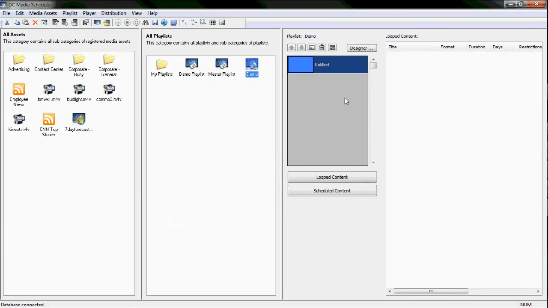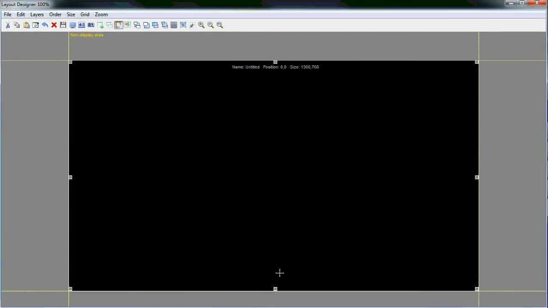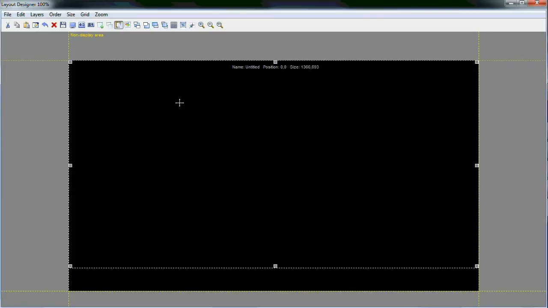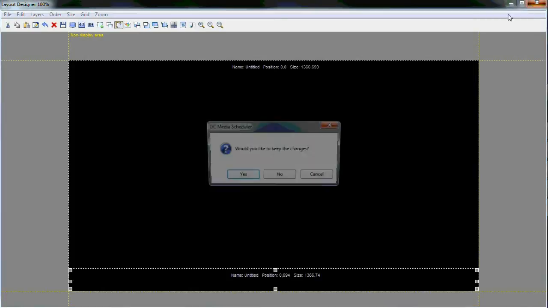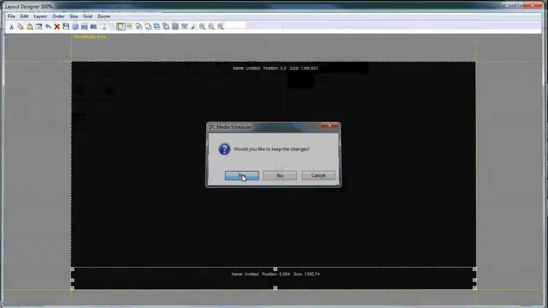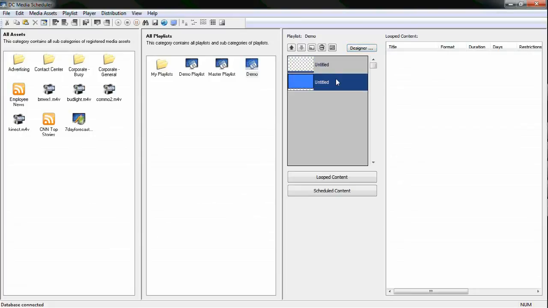You will notice that the right window pane is updated to show the structure of our new playlist. Currently, this playlist is defined as having a single full screen layer. I can change this to include the scrolling news headlines by clicking on the Designer button. In order to display the scrolling news below the video, I will need to add and size a new layer. Once I have added the layer, I can save the changes and close the playlist designer. You will notice that I now have 2 layers in the playlist structure.